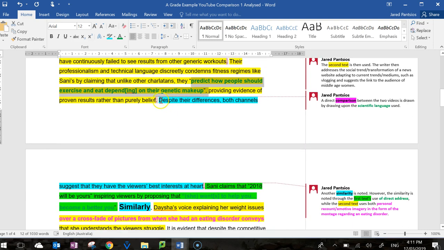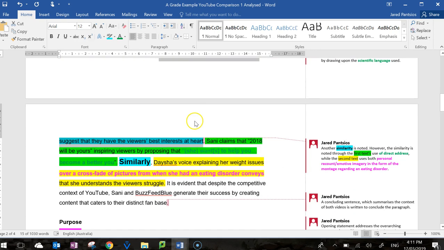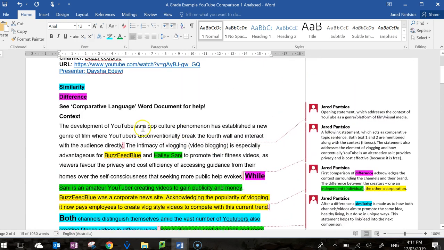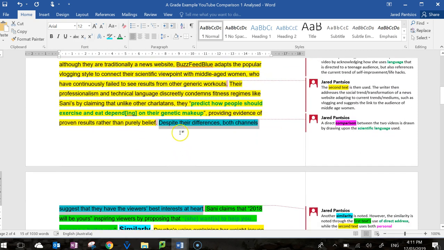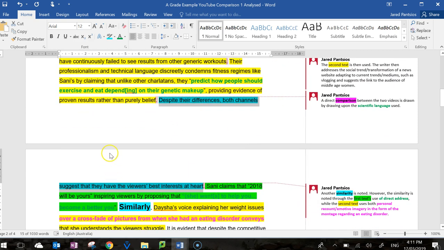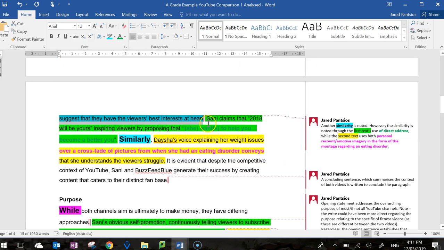We then have a similarity noted in just another little elaboration, which will then be built upon by the second example given in the context paragraph of, despite their differences, both channels suggest that they have the viewer's best interests at heart, which we know is a driving motivation for, I guess, a viewer to keep watching, because if they're not connecting with, I guess, the presenter, then they're going to lose that focus. And we then have Sani claims that 2018 will be yours, inspiring viewers by proposing that she wants to help you become a better you.